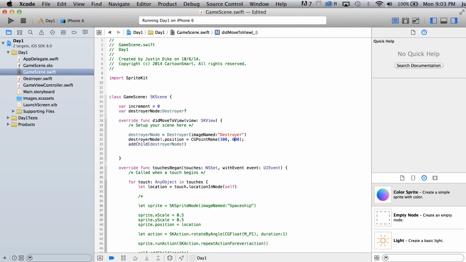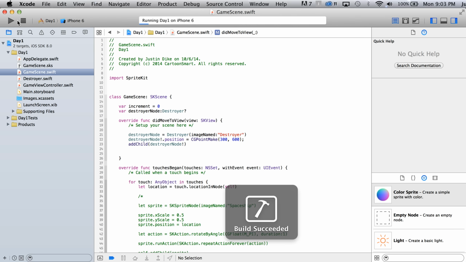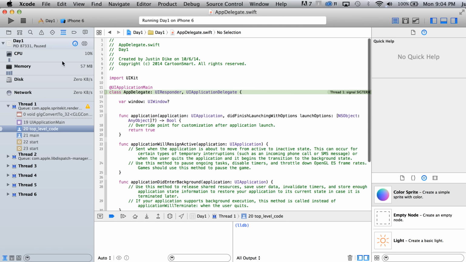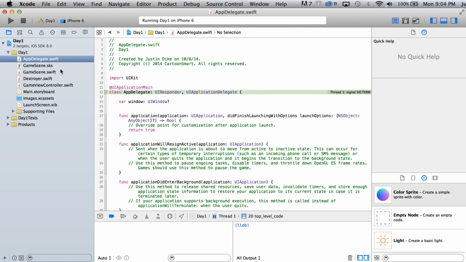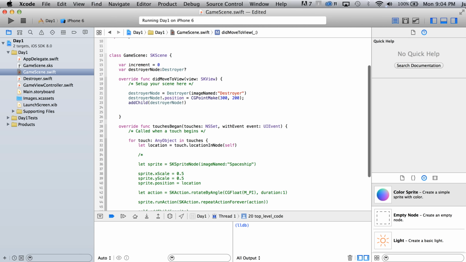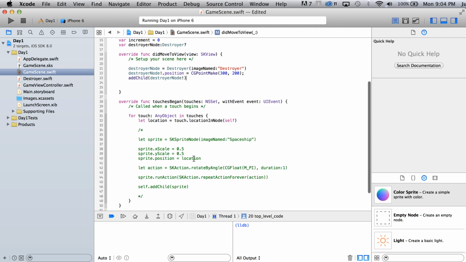Well, there's one way to be sure. Okay, well that moved it up, so that's a good sign. Yeah, maybe I'm just not used to all these new dimensions. Okay, so that works. And now let's do one other thing. Let's just move this guy around every time we touch down.